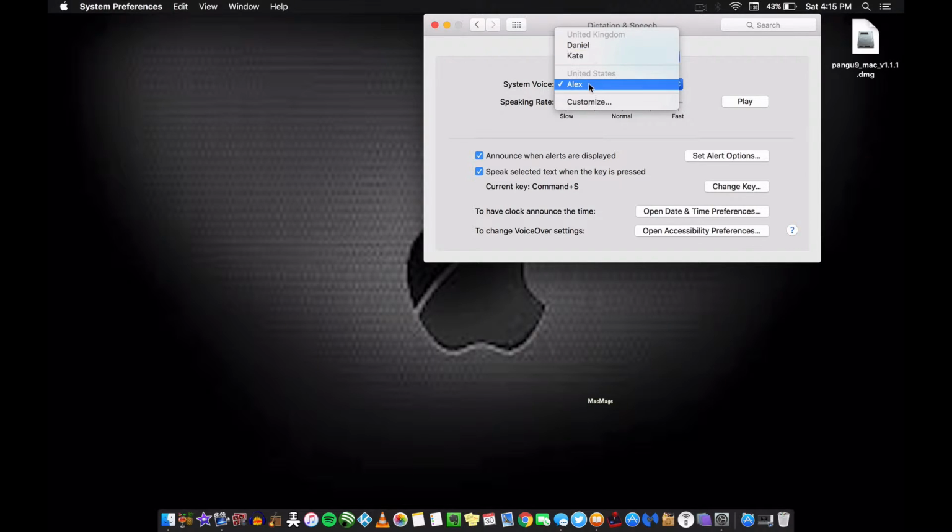Now, you can customize and add voices down here in the customize section. You can pick other English language voices that have different dialects, like South African, or maybe Australian, things like that. You can also choose different languages in that section as well.